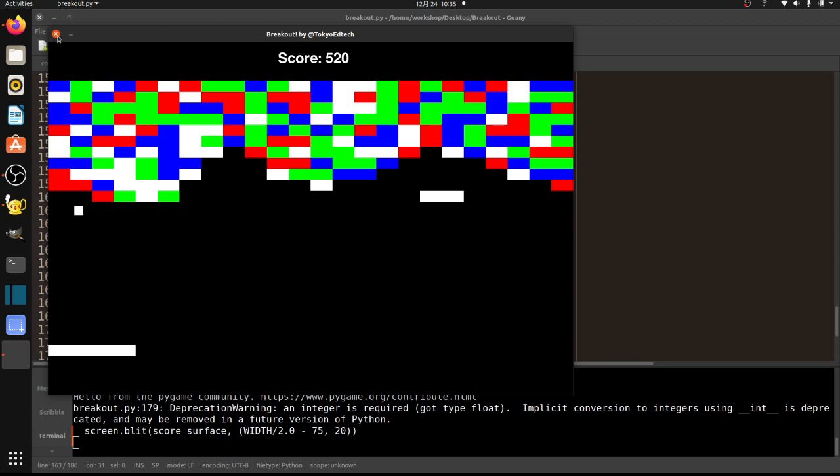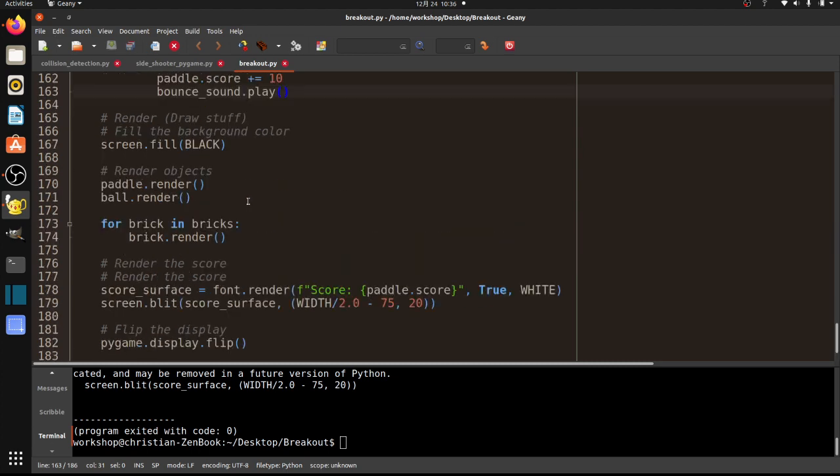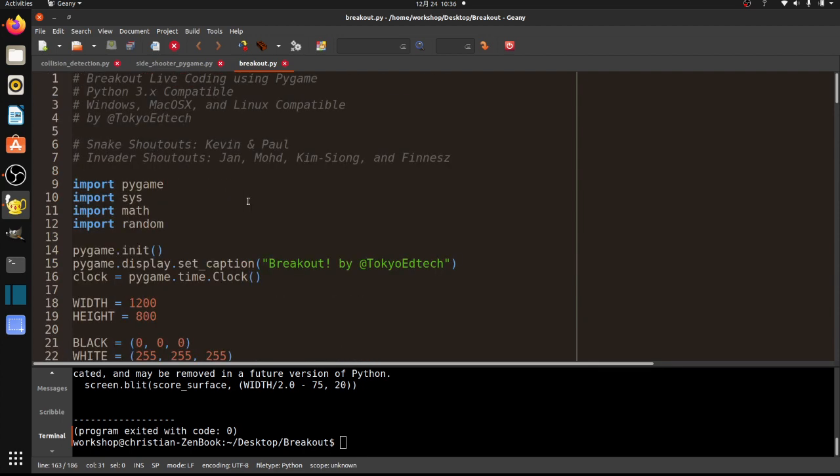Anyway, that is a basic breakout game. I'm going to leave it at that. I'm pretty happy. I wanted to put about an hour into this, and it's been about an hour, except for that stupid thing getting the paddle to render. It was a pretty straightforward program.